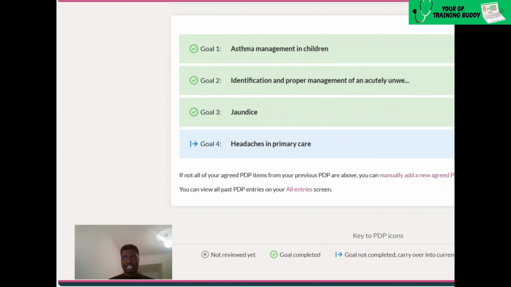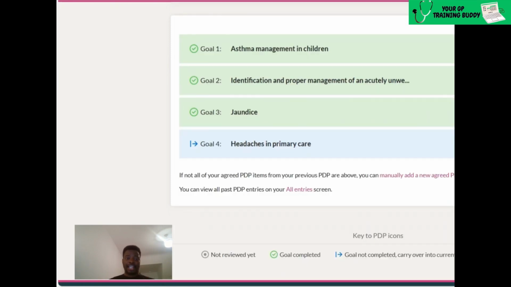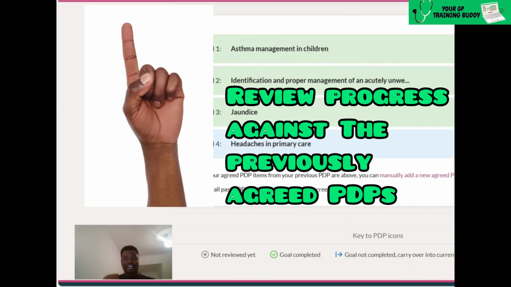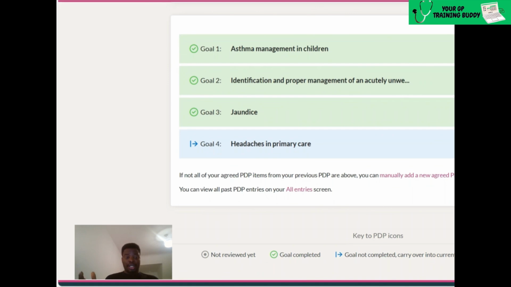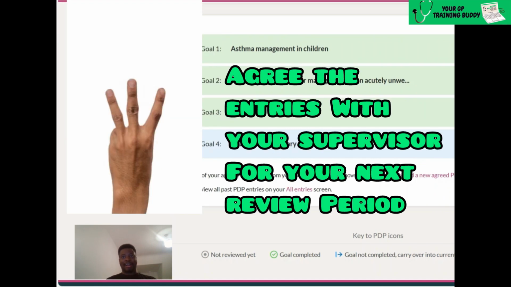There are three things before I proceed again. There are three steps really that the RCGP has proposed when it comes to the PDP, and they've called them the three stages to the PDP process. Number one is that you review progress against the previously agreed PDPs. Obviously, if you're new to training and you're in your ST1, this doesn't apply to you. The second thing is that you then suggest new PDP entries. And then the third is that you agree these entries with your supervisor for your next review period.